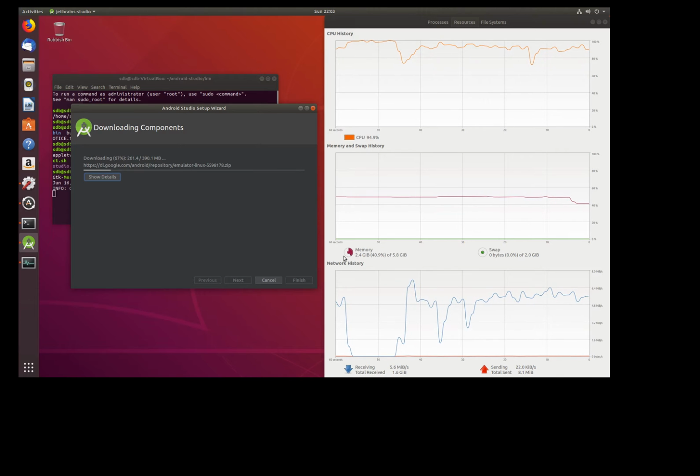Here you can see we're already using 2.4 gigs of memory of the 6 gig that I've allocated to the virtual machine, which shows up as 5.8 gig allocated because of the integrated video. So you want a machine with 4 gigs of RAM at least, and ideally 2 CPU cores, if not 4 CPU cores.